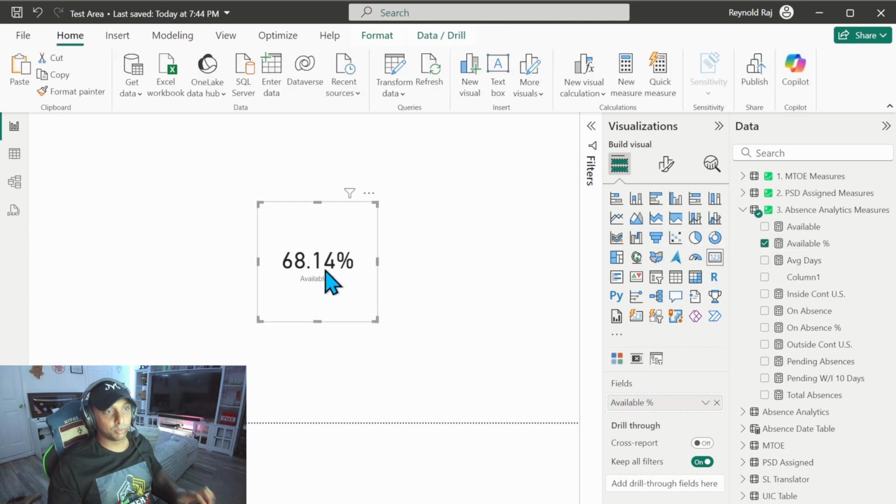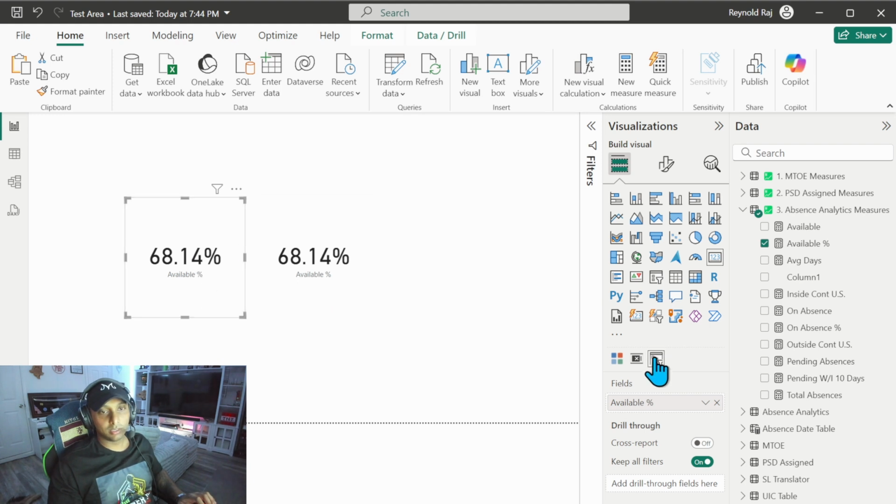And if I want to duplicate this, just to validate the last few measures that we did, we're going to remove this one. I'm going to say on absence percent. These two are going to total 100%. So now we know our values are right.